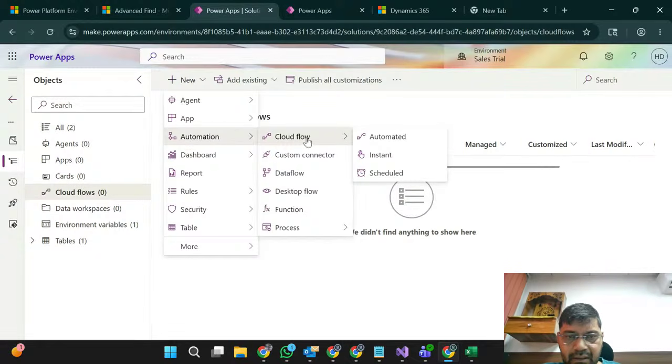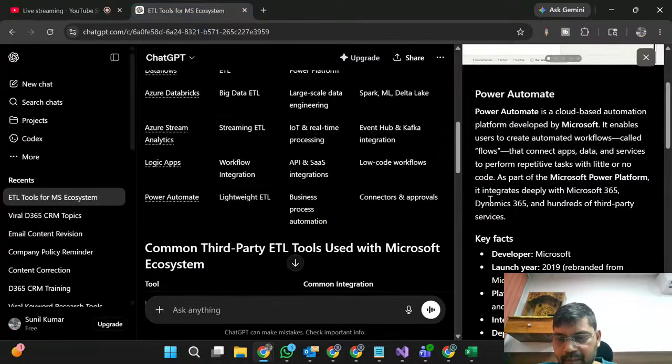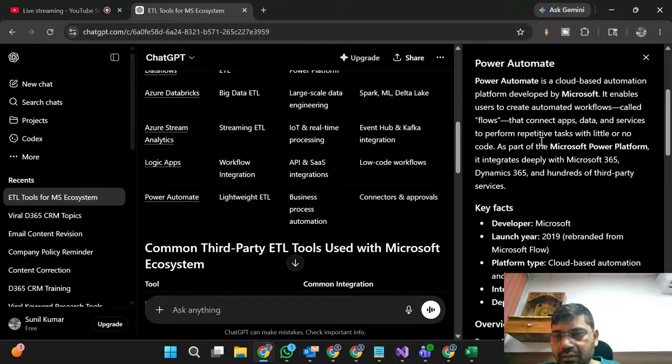So this is the cloud flow section where we can create three different types. These are the different types. If we select automate, what is the meaning here? It is called an automated flow, instant flow, and scheduled flow, right? So let's discuss this part first. We are learning something here, so let's complete this definition part.